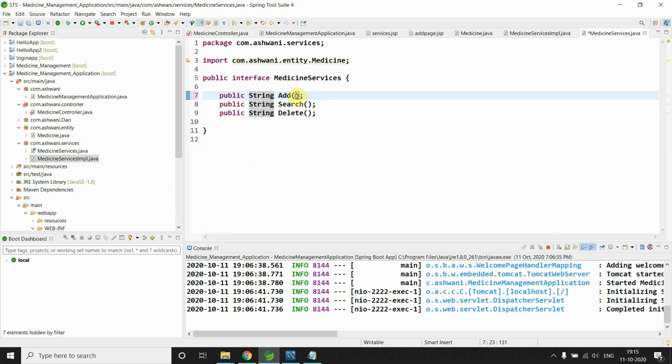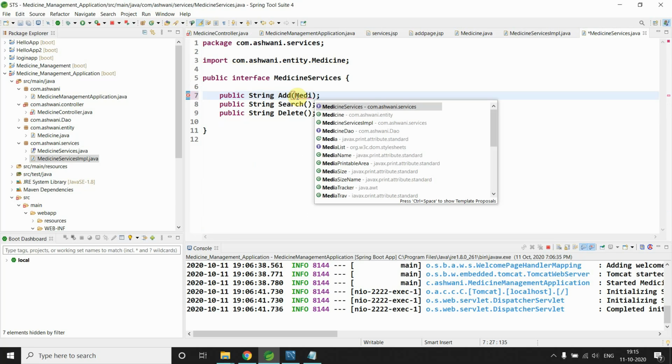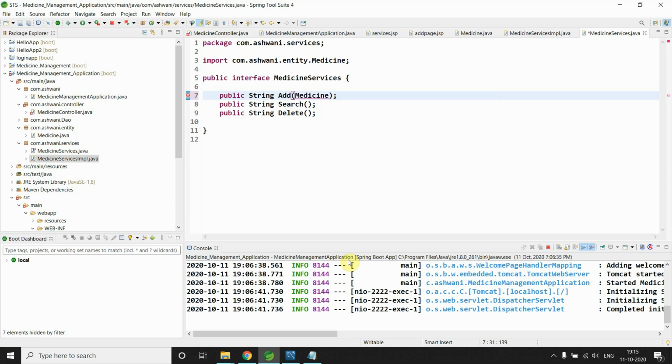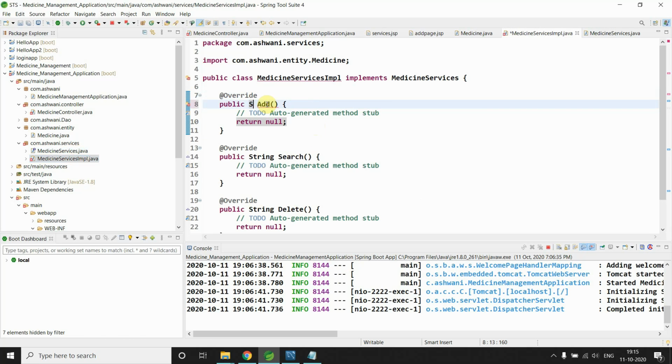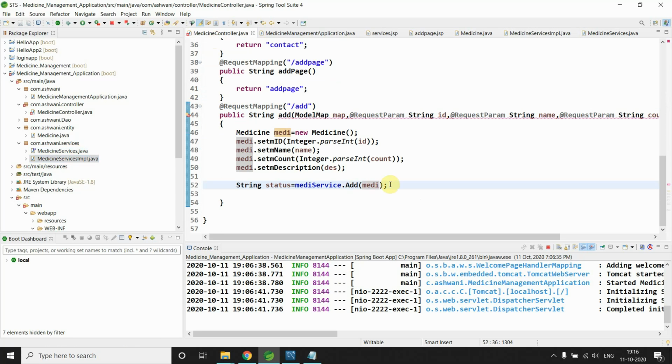In the previous video we had made a mistake here, and here we say medicine, and for its implementation also we have to change medi. What is the implementation? For here string, and here medicine, medi. Now looks good, better. And what is the status? It comes from here, I will return in the form of status.